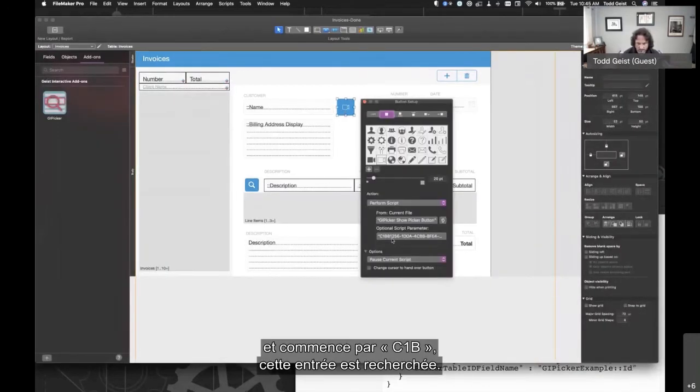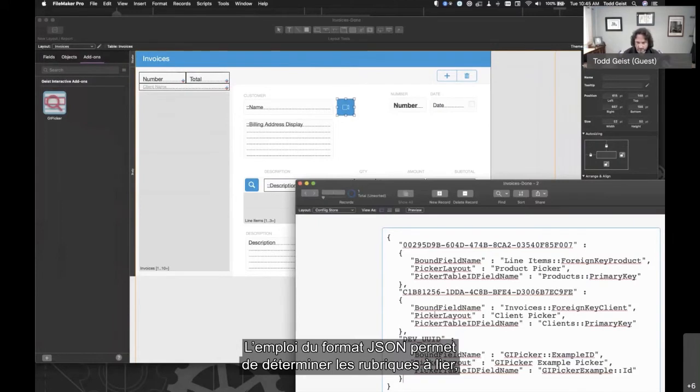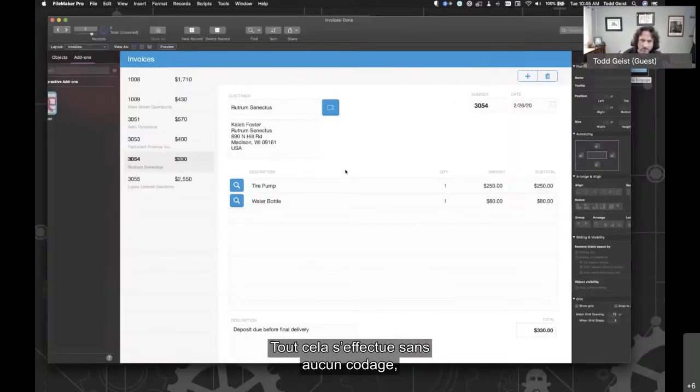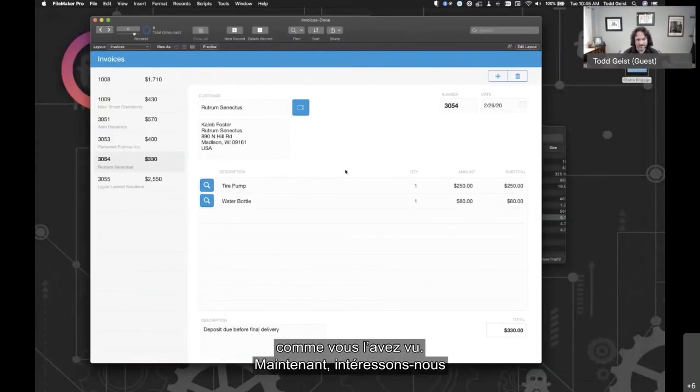C1B blah, blah, blah, it's going to look for this entry. And using JSON functions, it's going to pull out what key fields to bind to, what layouts to use, et cetera, et cetera. So that's how we take it all the way down to a no-code experience. And that's how that works.